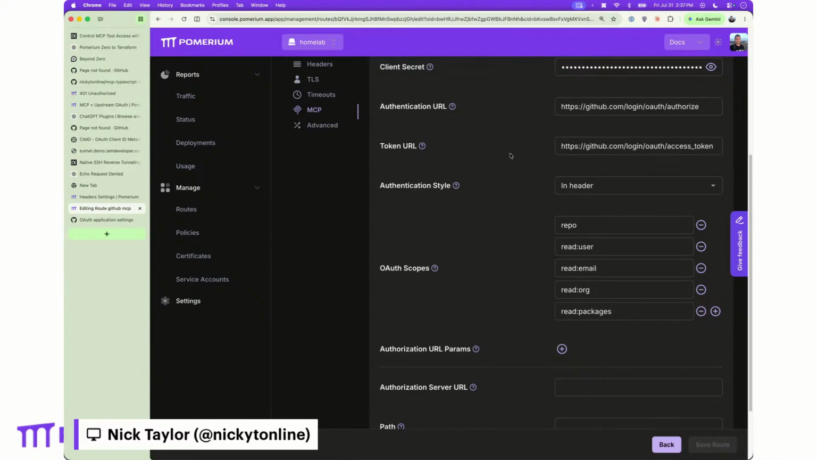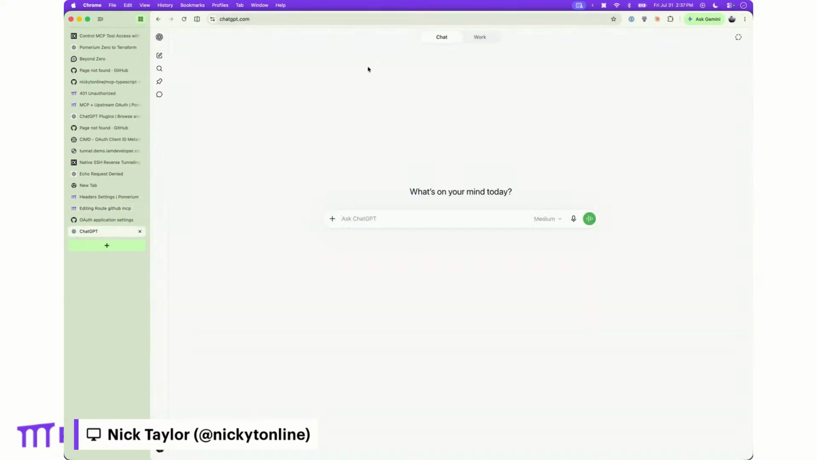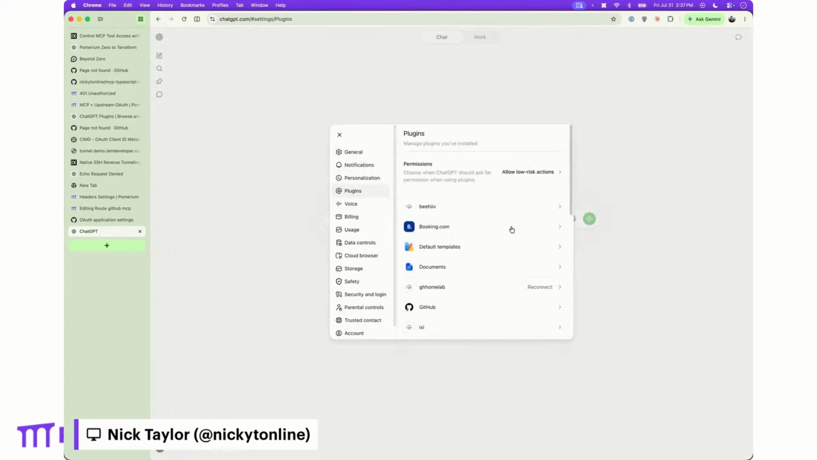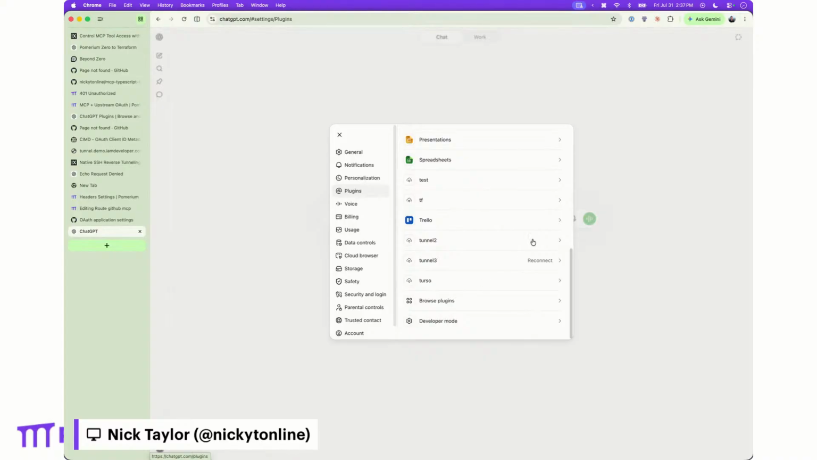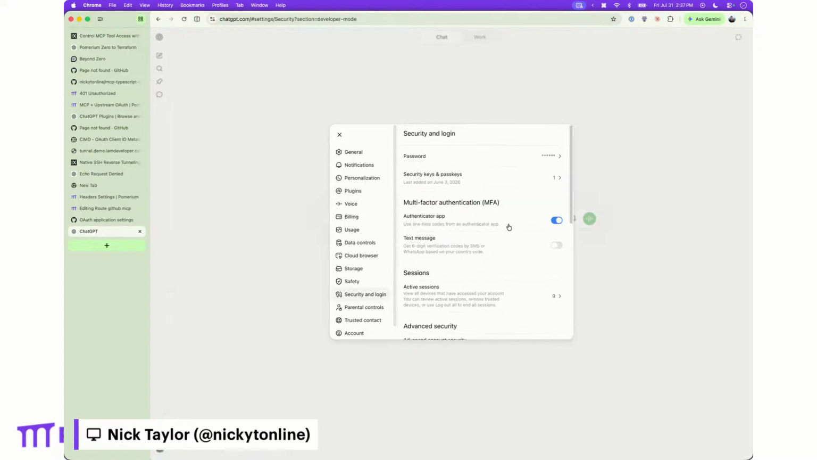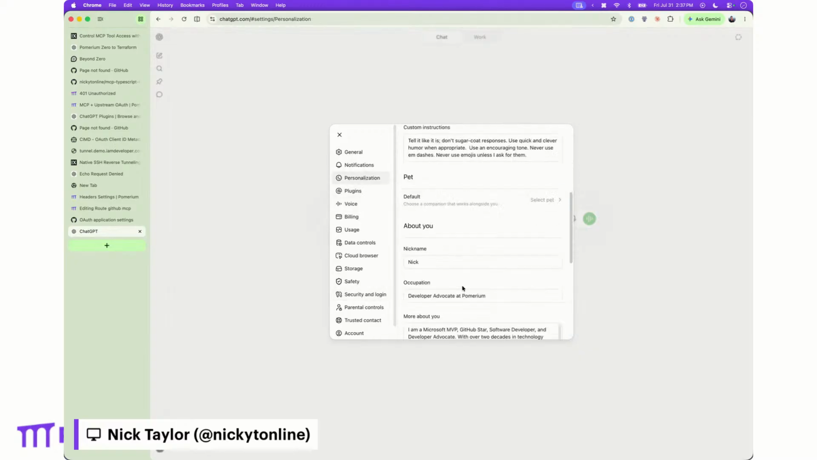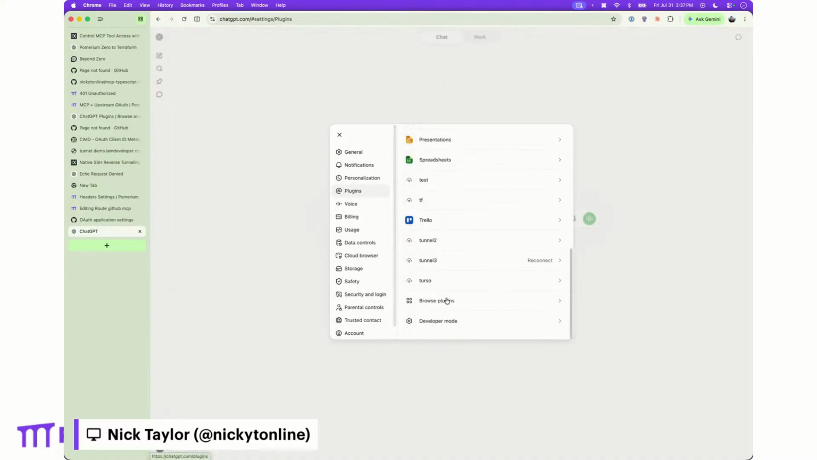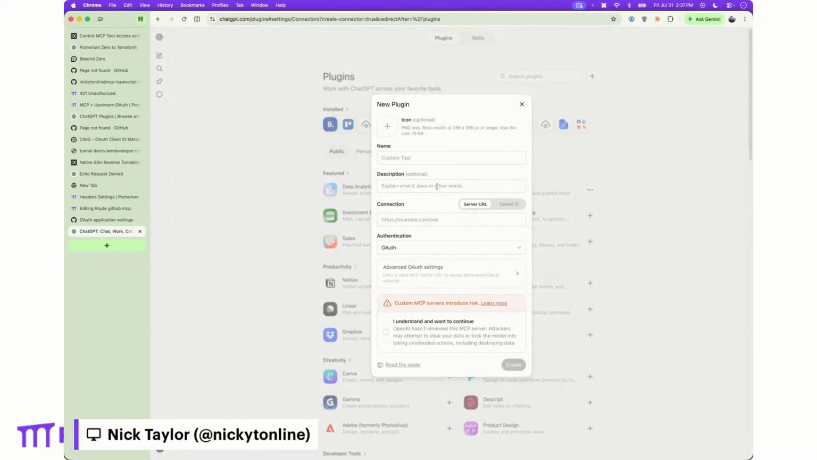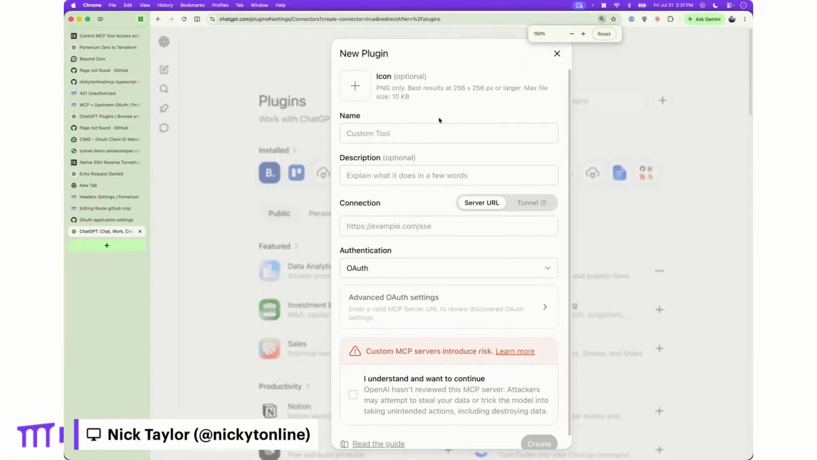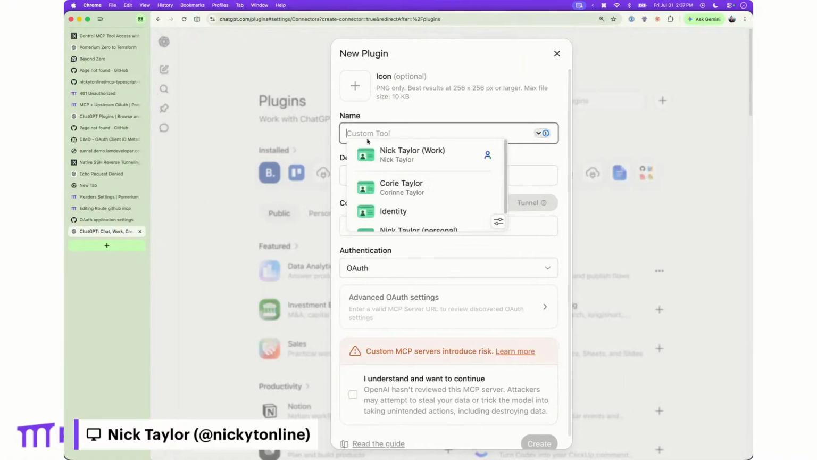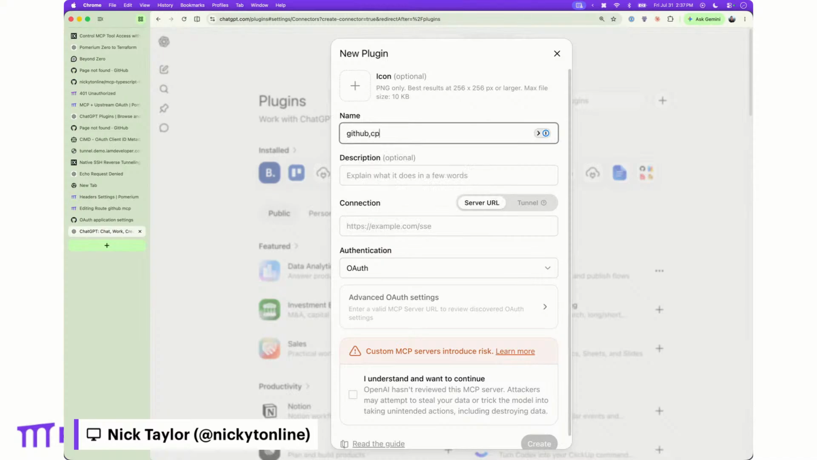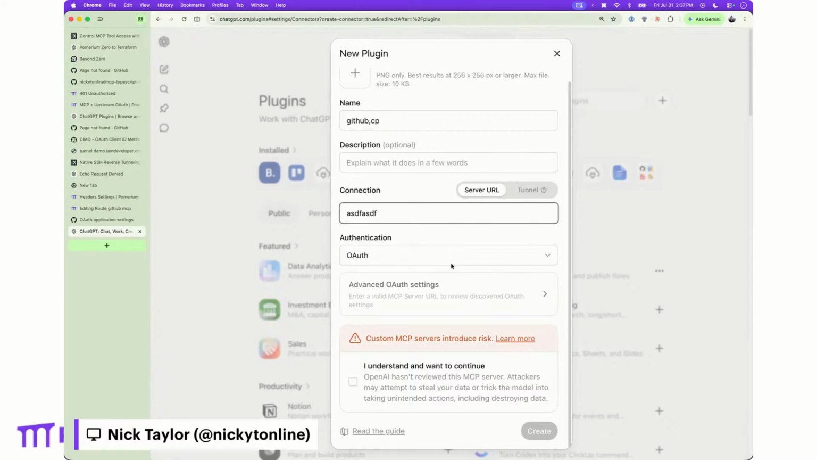And you might be wondering, who cares? You can do this in ChatGPT, Claude, whatever. So if you come here and we go to the convoluted place to find things, where was it? Back, personalized plugins, browse plugins. Okay. So let me zoom this in here. So you can literally do that here. So you can just say GitHub MCP, put in the URL, and then, okay, it doesn't like that.